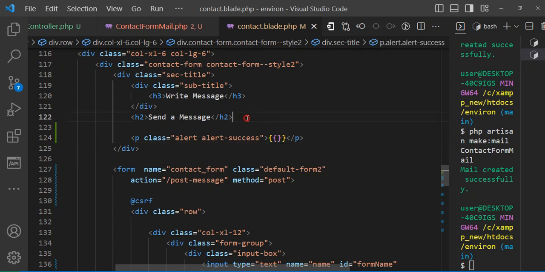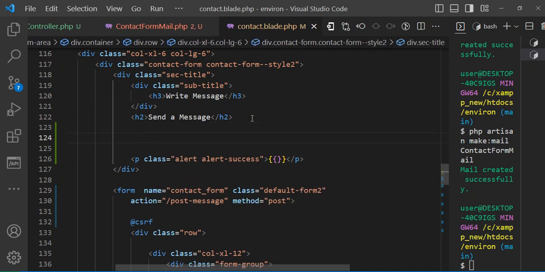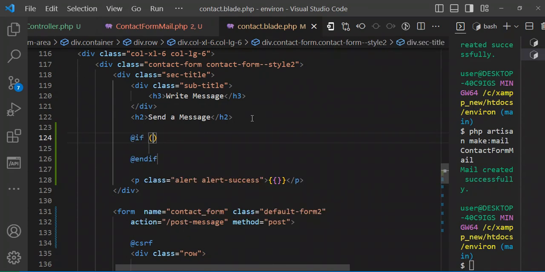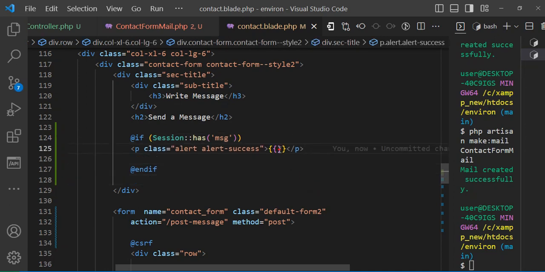If we don't wrap line 124 within an if statement, it will break on an error because the session message will not always exist. So we have an if statement. We'll be calling the session facade. So the if statement will be checking if there is a message. That's why we have has msg as a message. Then we'll be getting that message to display.